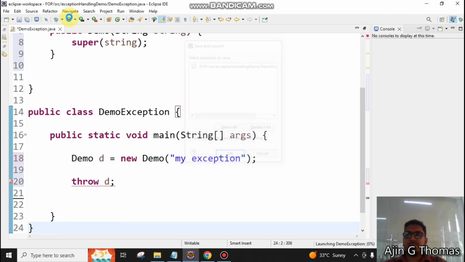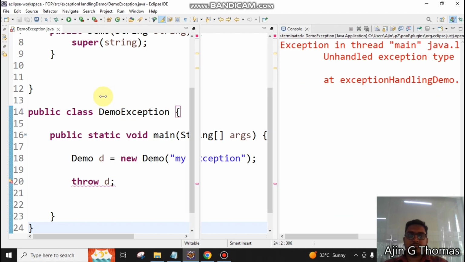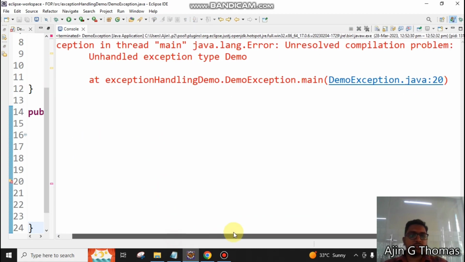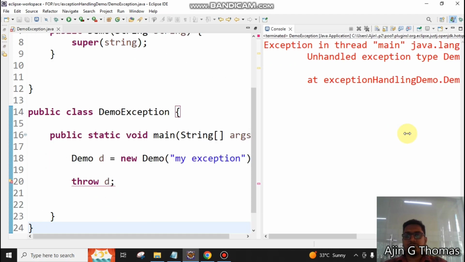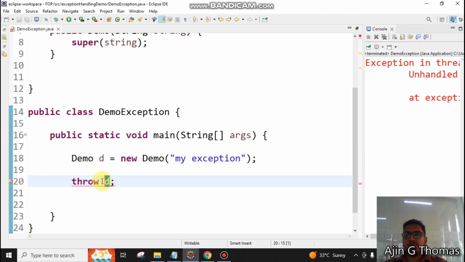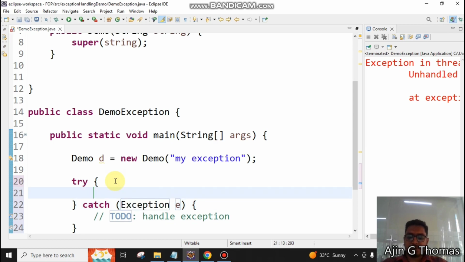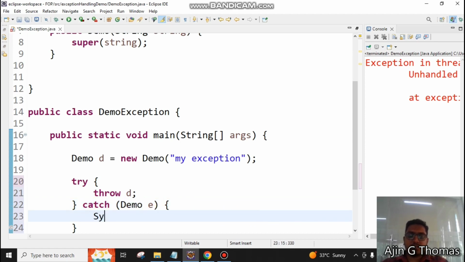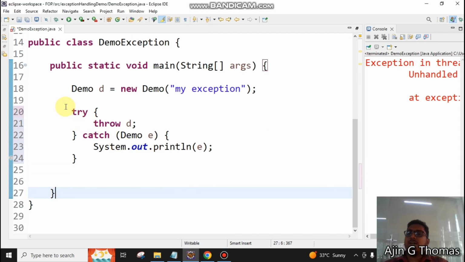What will I get? Here, can you see the name? No. What happened? Throw d I am using. Okay, how can I handle this? So we will enclose this in a try catch block. Exception, no. I have to use demo. Then what will I print? e. I am printing e. Understand what I did here?